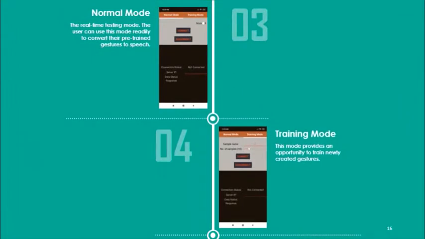This app has two modes: the normal mode, which is the real-time testing mode. The user can use this mode readily to convert their pre-trained gestures to speech. The second mode is training mode. This mode provides an opportunity to train newly created gestures.